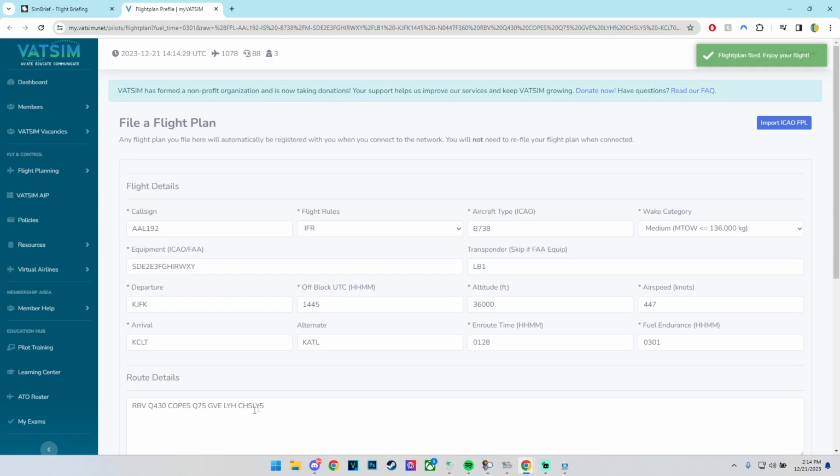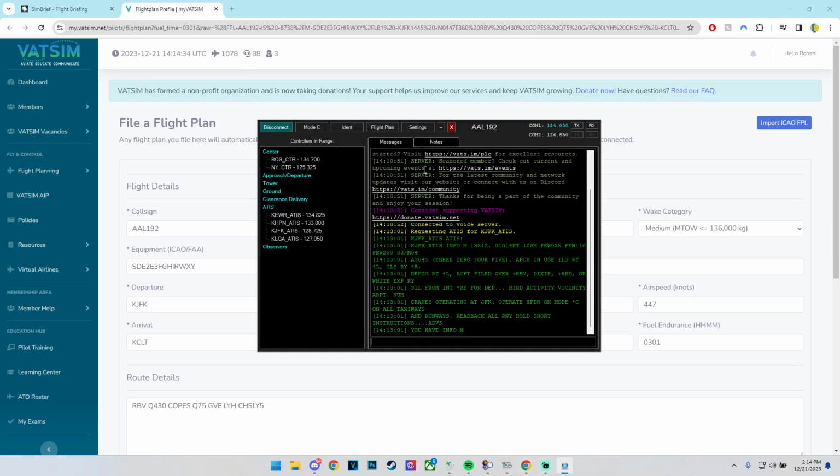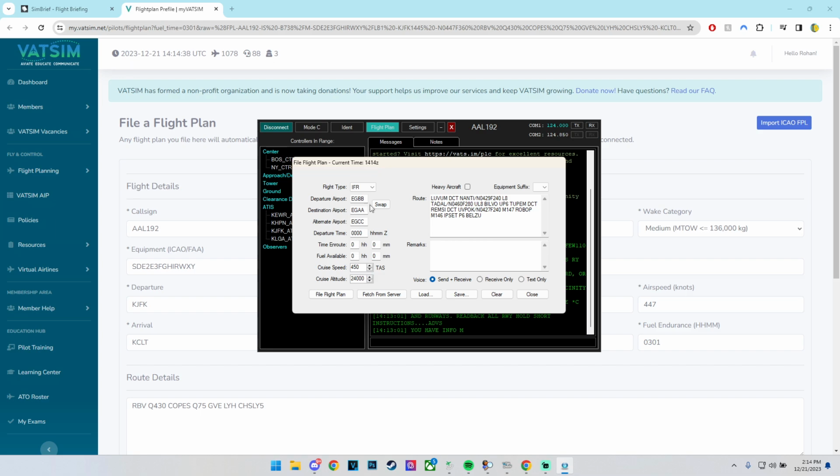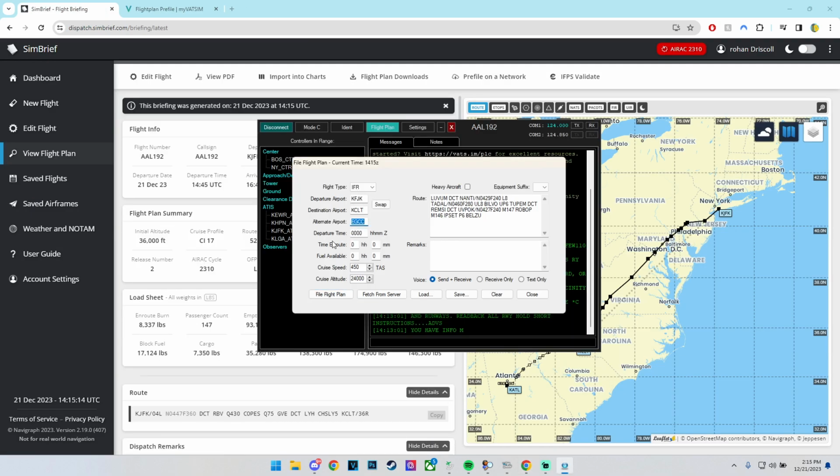Now, this is just one way to file the flight plan. The other way is via the actual vPilot client. So going on the vPilot client, we also have flight plan here, in which we can enter our information. So KJFK, KCLT, our alternate being KATL. Departure time, I'm going to leave it at 0000 because we don't have a specific time. They're not too big on this, unless you're doing an event in which they will typically give you a departure slot. You want to put that information in.